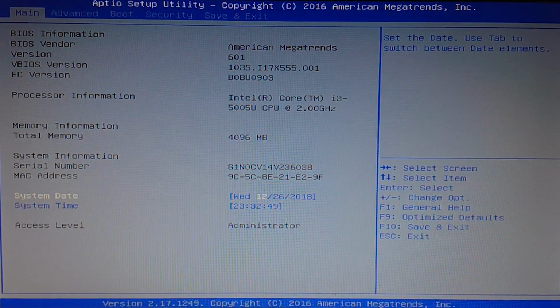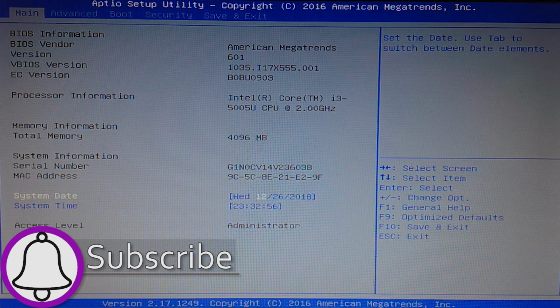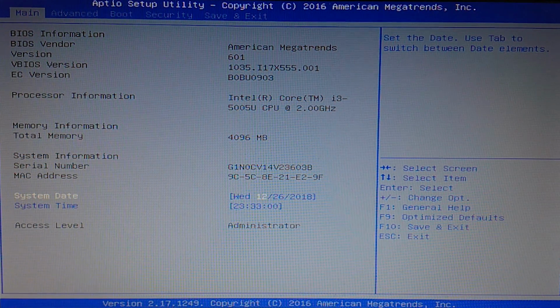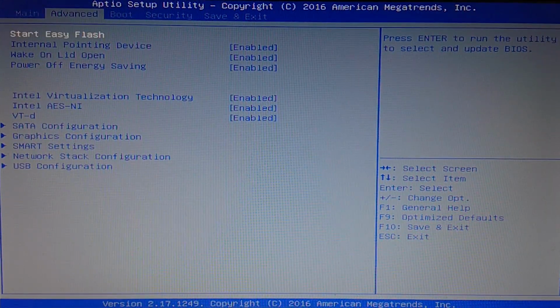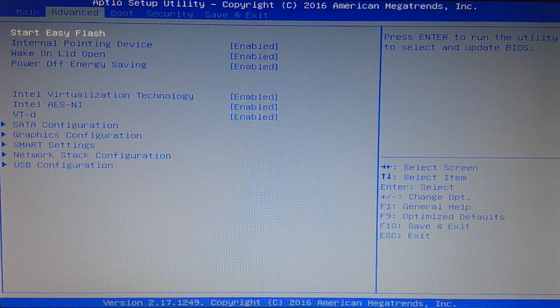Now if pressing F2 didn't work for you, you can try pressing other keys like F10, F12, delete or escape repeatedly, as different devices could have different buttons to open the BIOS settings, but these are the ones that are most commonly used.